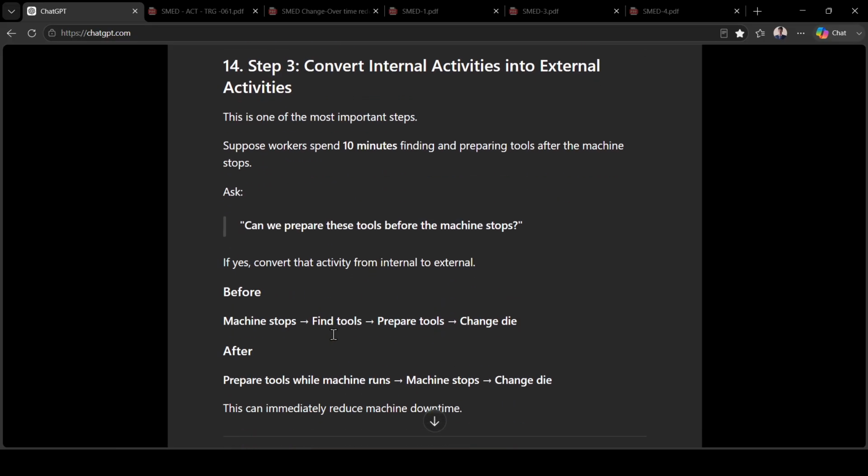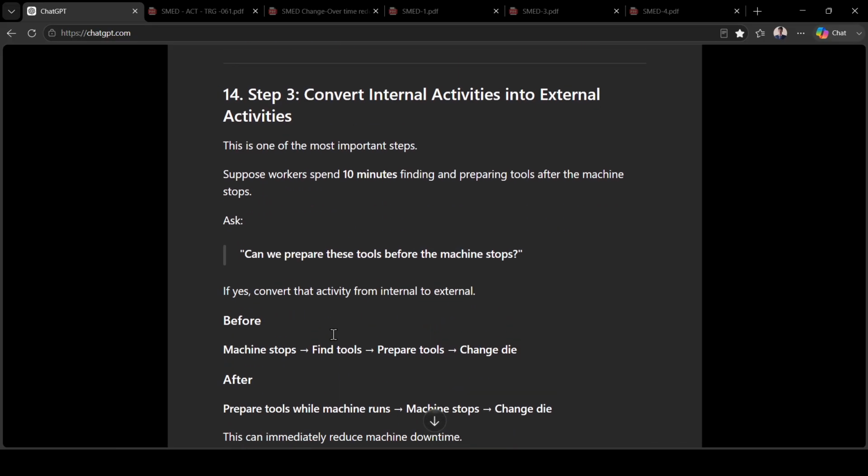So step 3, convert internal activity into external activity. This is one of the most important steps. Suppose a worker spends 10 minutes finding and preparing tools after the machine stops. Ask why you can't prepare these tools before the machine stops. If yes, convert that activity from internal to external. Before machine stop, find tools, prepare tools, and change die.